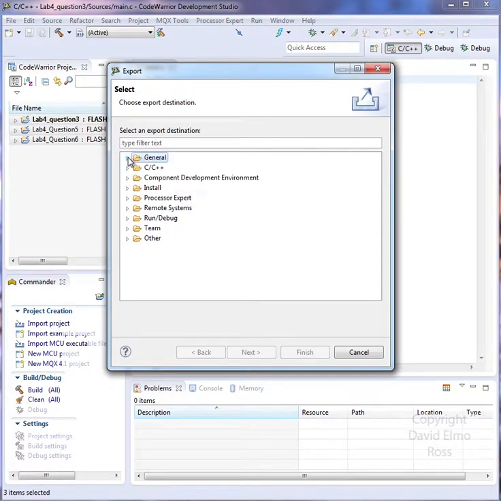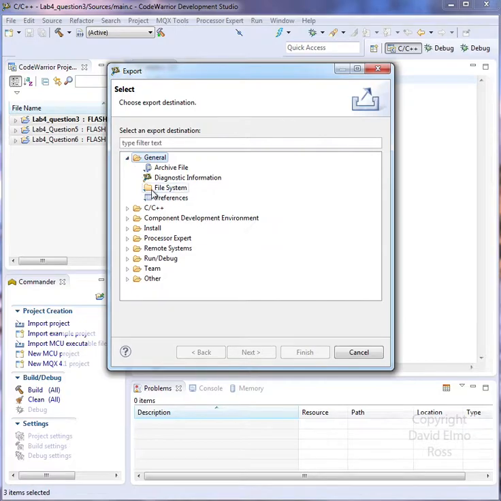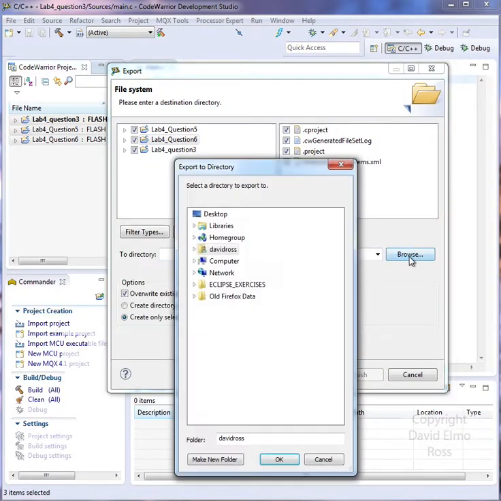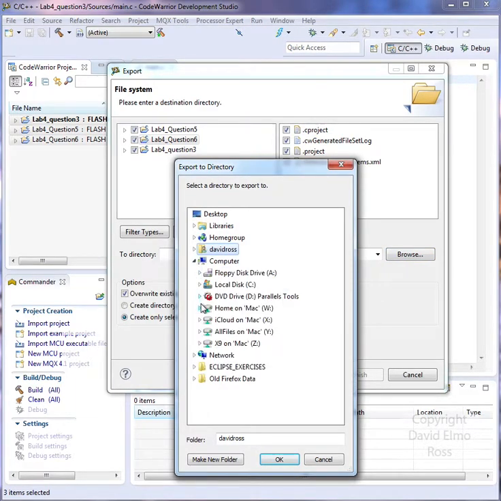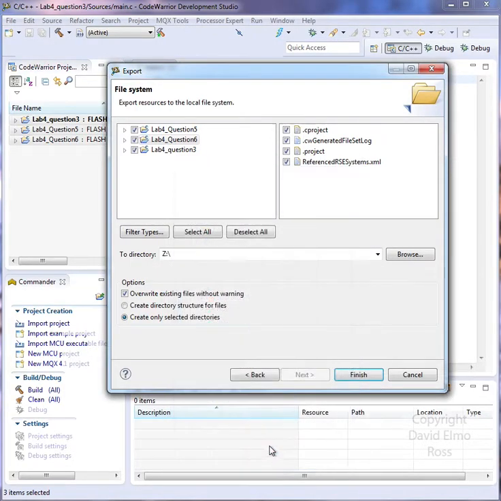Now under export we're going to open up general, choose file system, and say next. Once we do that, we can browse to our memory stick, which should be under My Computer, and mine happens to be X9 on a network drive. Typically yours is going to be some name on F drive, E drive, D drive, something like that, but mine happens to be on a network drive.